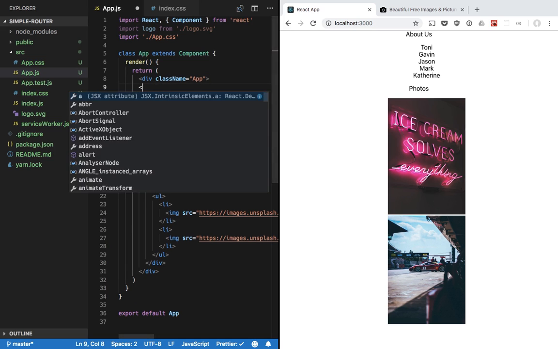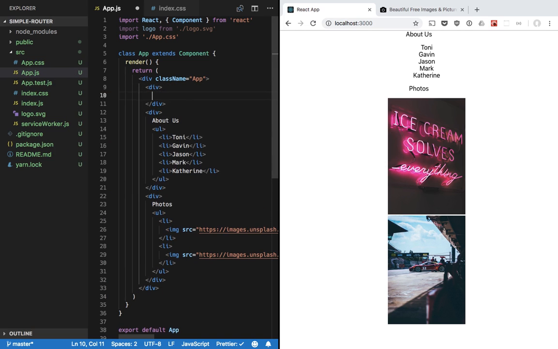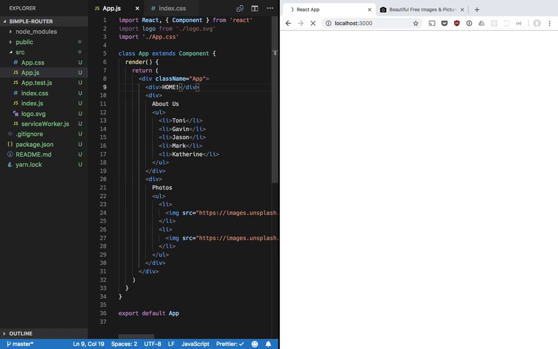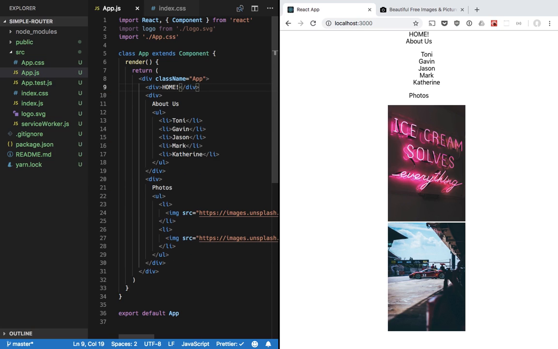Oh, and let's have one more. Let's have one more div that's home. Cool. So here's our 3 pages, just kind of splattered out onto the main page. Right, we want these to be on separate pages, so let's make components for each of them.